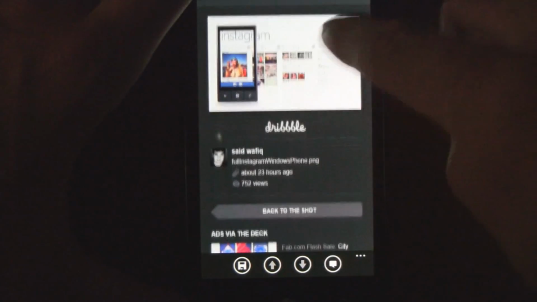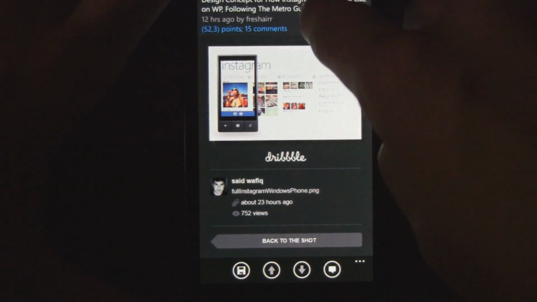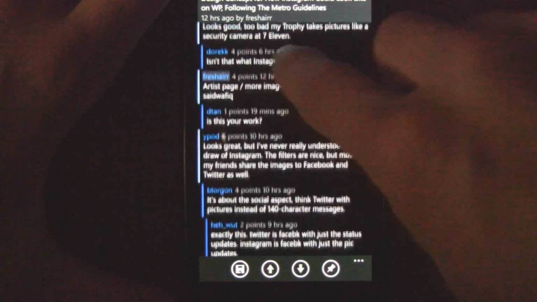Here's some of the web page links, and what it does is it opens the entire web page right there, and you can see that, and then you can actually tap there to view the full title, or you can tap the comments button to bring up the comments, and you can reply to people through there.